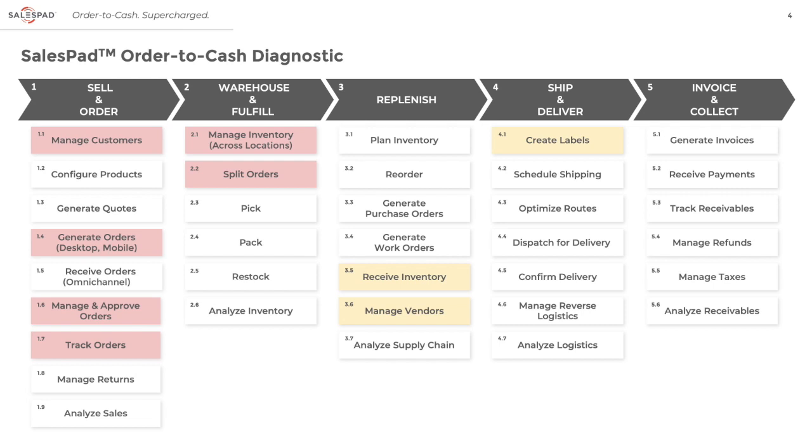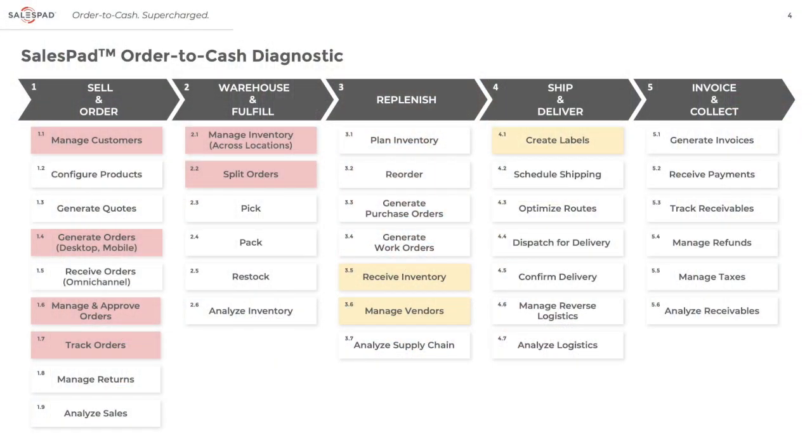I wanted to start here before we get into the use cases just to acknowledge the fact that all of these use cases are really centered within this order to cash field of play. So sell and order, warehouse and fulfill, replenish, ship and deliver, invoice and collect. We're looking at the time you receive an order to the time you collect the cash. That's where we're focused on. And so let's go into the first use case.